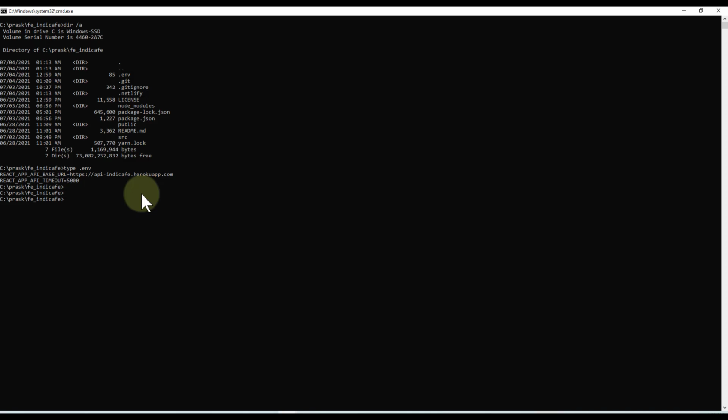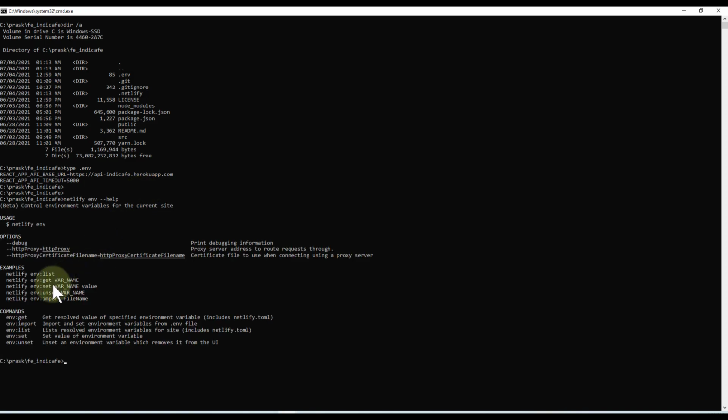Alright, super. So next, what we're going to do here is netlify env, and I think it was env minus help. Let me go and check the help again. I think it was env and import. Yeah. So I'm going to say env and import. Essentially, it's going to import and set the environment variables from .env file. Okay, and I'm going to say .env.